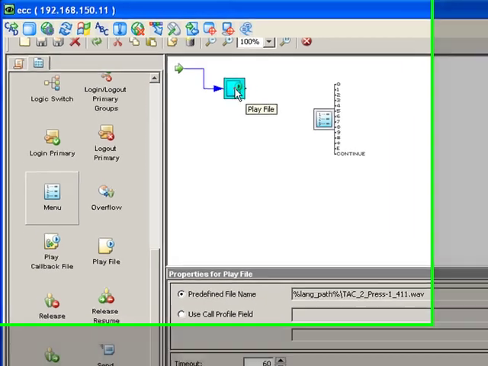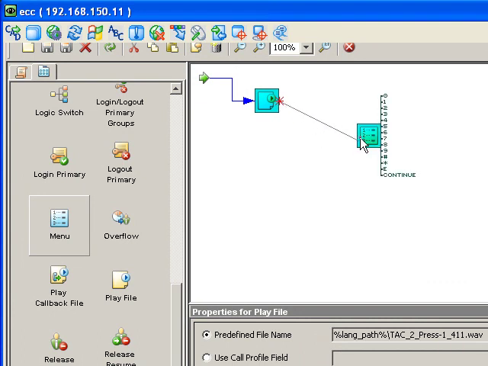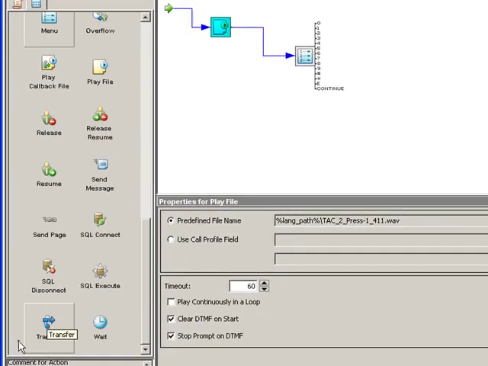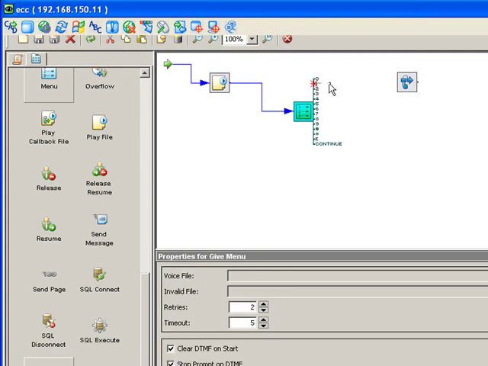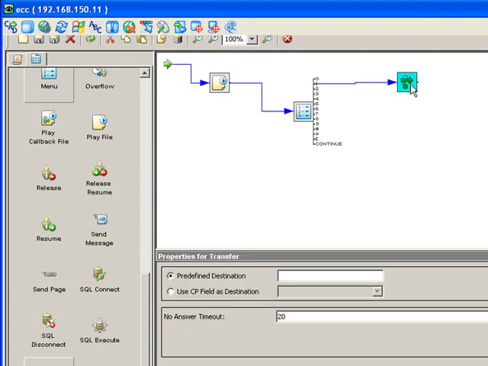So after that is played, I want to go here and collect my digits. We're going to give this menu, and the digit we want here is 1. Well, what are we going to do when they press 1? We want to transfer them someplace, so I'm going to go get my transfer icon and put that here. I'll connect the digit 1. Notice the little red highlight. So I'm going to select 1, and I'm just going to drag it over here. And if I press this icon, it will give me the opportunity to specify where I want to send that transferred call. And I say send it to extension 130.